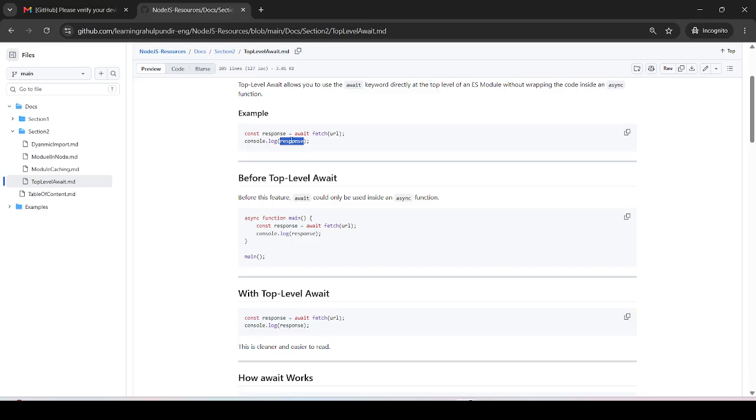I have written more about this concept on this GitHub page. I will share both GitHub links, caching module and top level await, in my YouTube video description. Top level await is also a very important concept because it comes with ES modules. Previously you could not declare await directly in a file, but now you can do that.